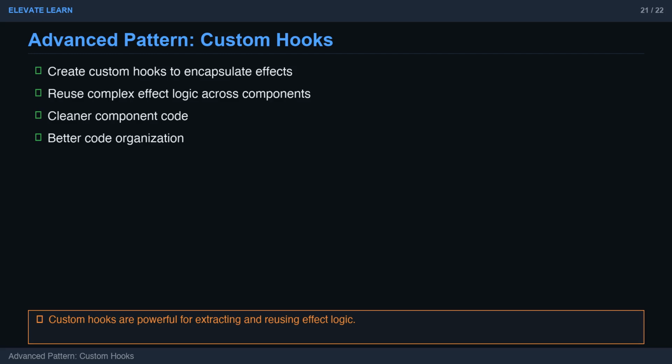Once you master useEffect, the next level is creating custom hooks. Custom hooks let you extract and reuse complex effect logic across your application. Instead of repeating data fetching code in every component, you create a useFetch hook that handles it. The hook manages state, effects, cleanup, error handling, everything. Components using the hook are cleaner and simpler.